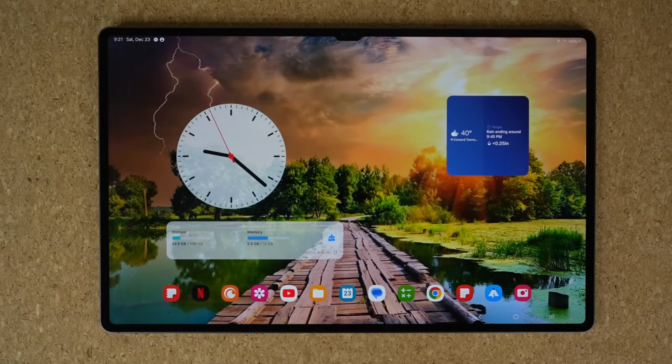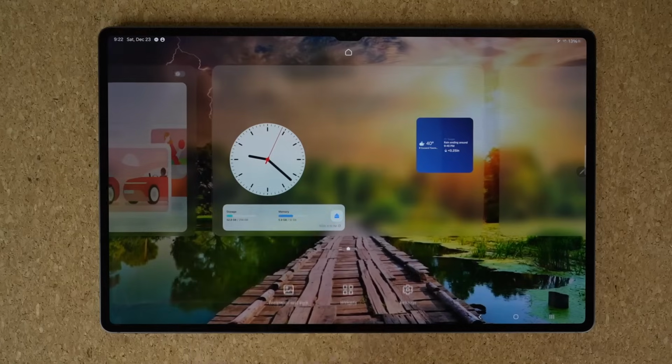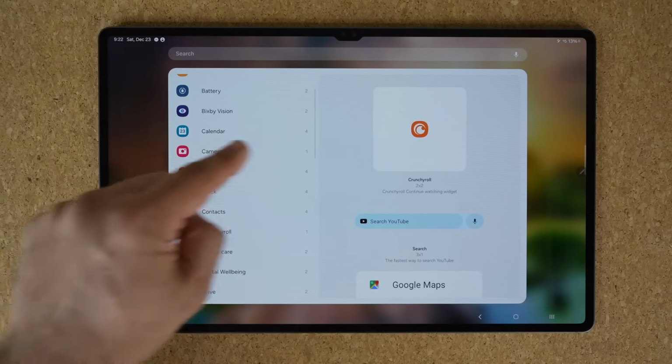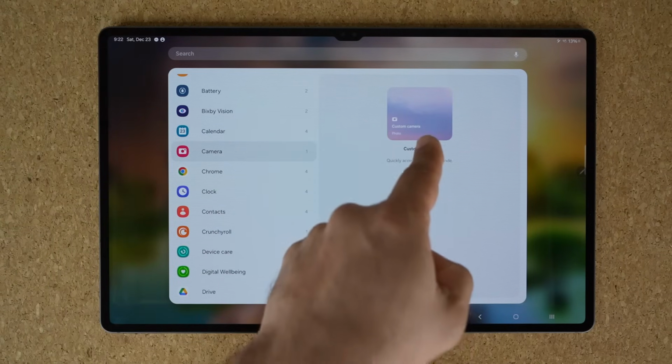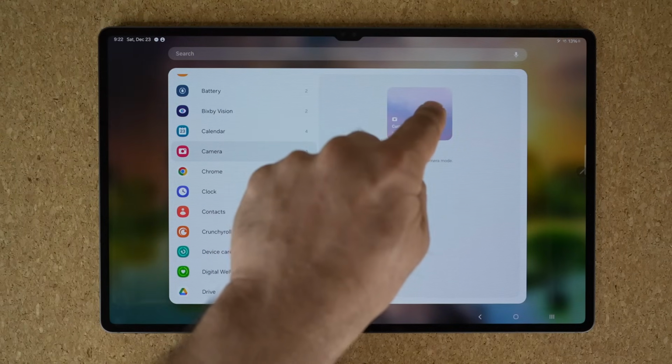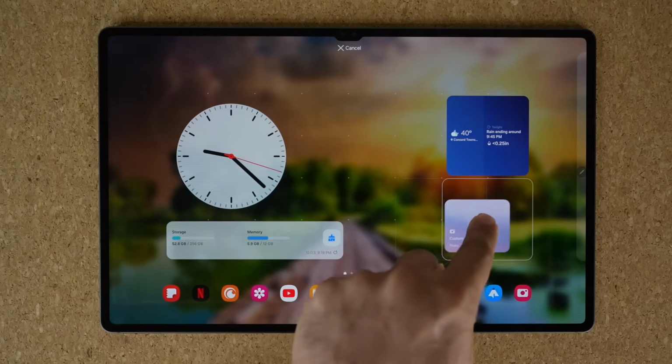Next thing that we have is a brand new camera widget that I like a lot. I don't use cameras on my tablet, but if you do, look at this. Pinch the screen, go into widgets, and then go into camera. We have a brand new custom camera widget. You can have as many of these as you want on the screen. Let me show you what it does. So I'm going to grab it and just dump it right here.